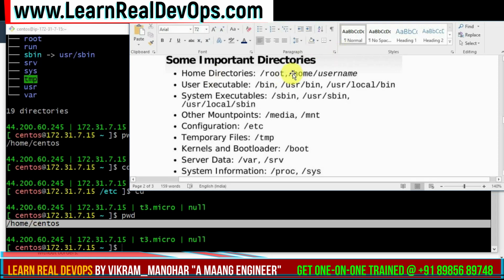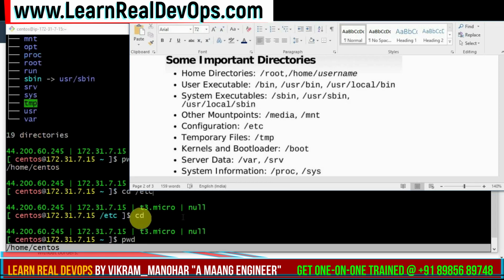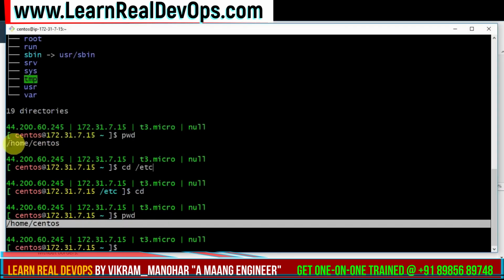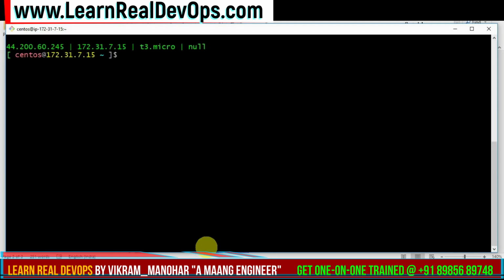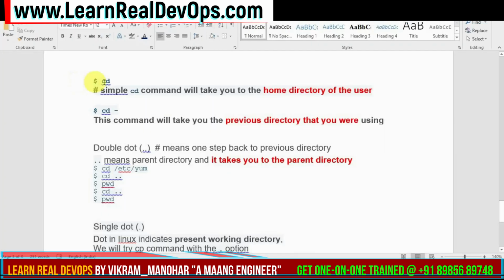So what is the home directory of the non-root user? It is /home/username. That is the reason, if you see here, let me just show you, it is /home/username. What is the username? In our case it is CentOS. I hope this should be clear. So let us proceed further. I'll clear the screen using the clear command, and this is what we covered.